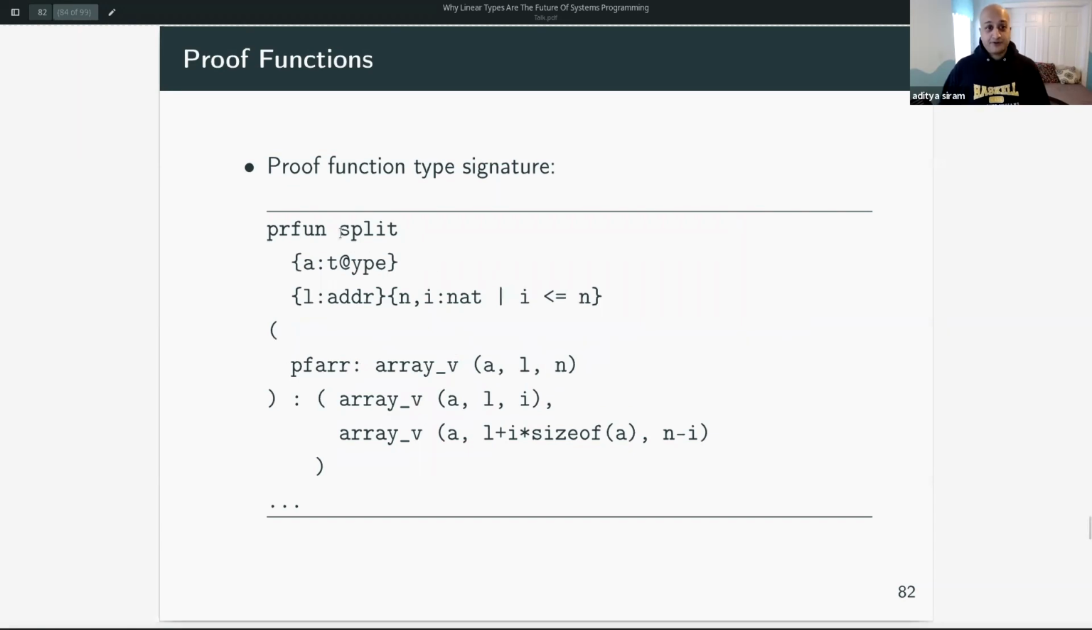I have a proof function. That's what prfun stands for. Like I said, there's tons of keywords. It's just like praxi and prval and all of these things. This is a function that only operates on the proof level. It's called split.